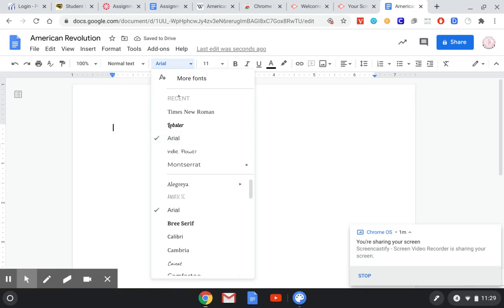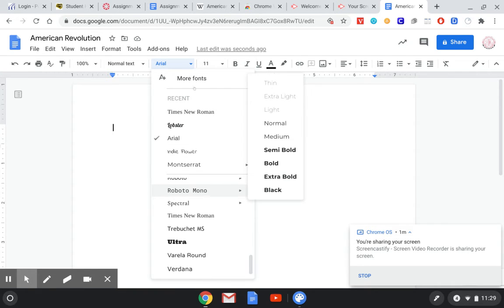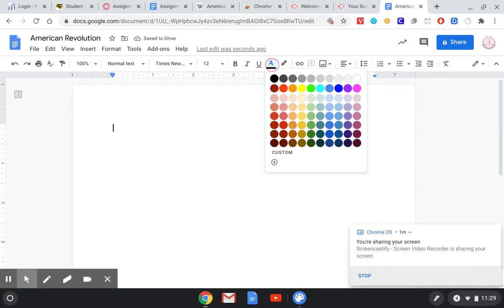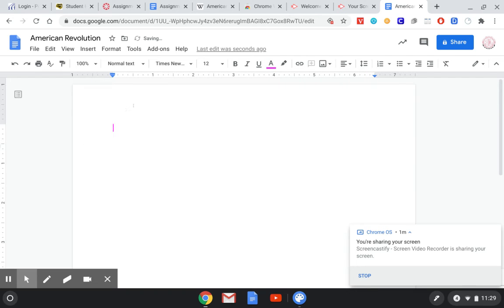You can put different fonts right here. There's a lot more when you scroll down. I usually use Times New Roman. And then your font size, mine's going to be in 12. And then you can choose the text color. My favorite color is pink, so I'm going to put it in pink. And then I'm going to put my name.